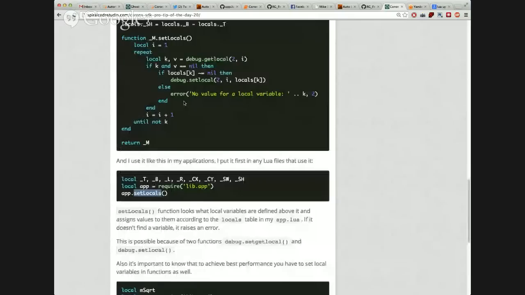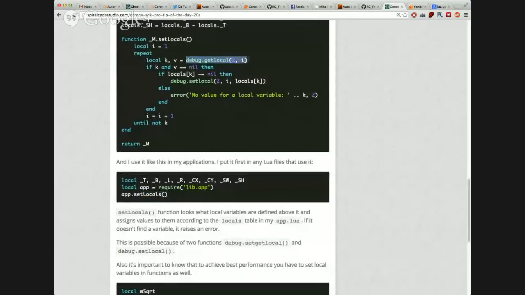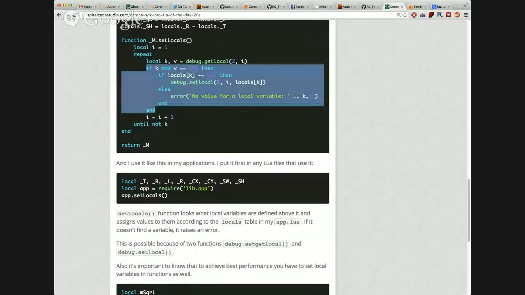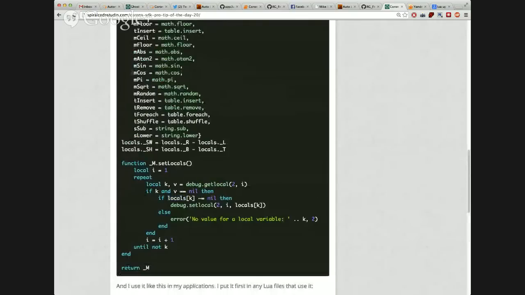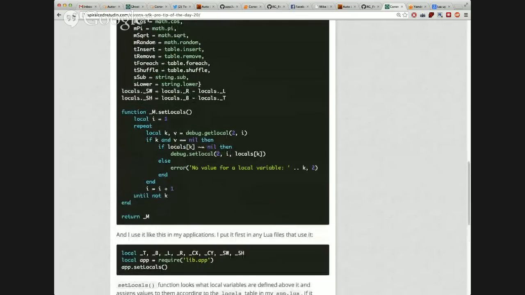Setlocals works with the help of this function in this loop, in this repeat until not k. You can see the names of all these variables, and then it checks this name, which is k, and if the name has no value, it looks inside the locals table, and if there is a value, it sets such value to that local variable.